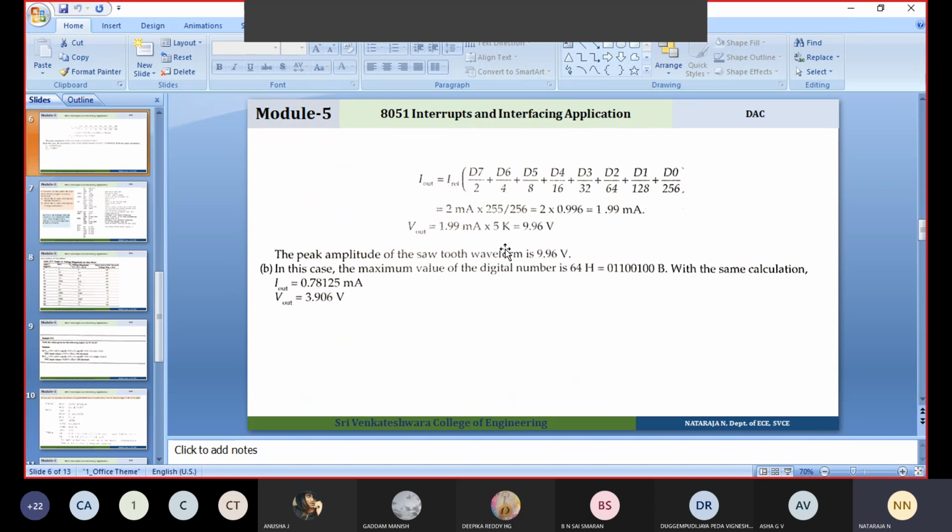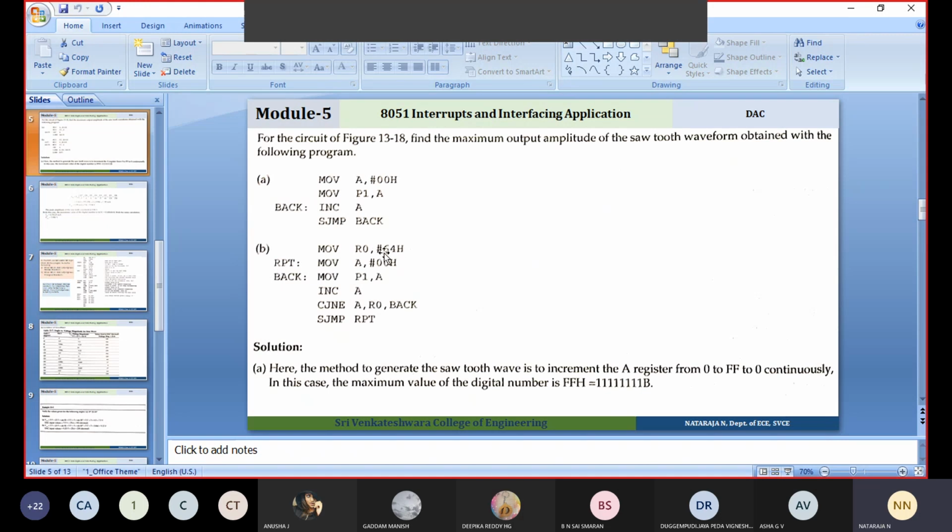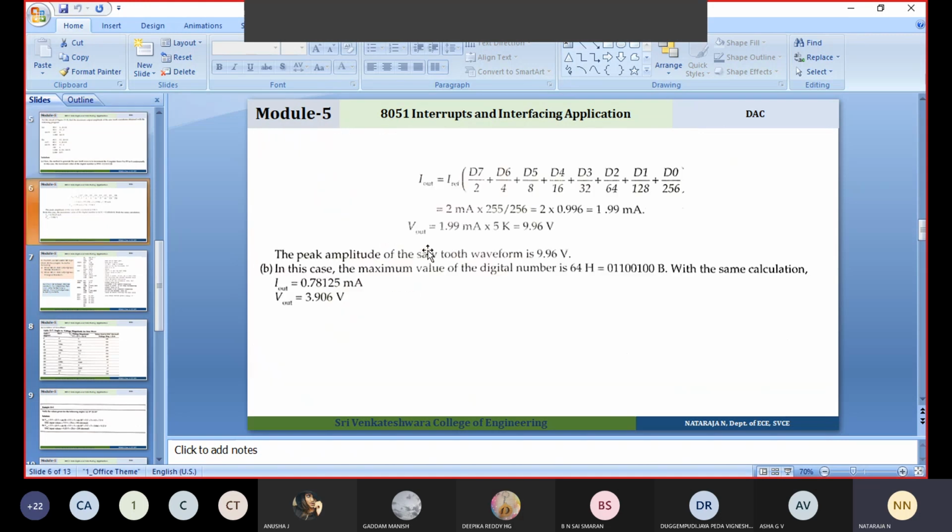See the solution here for the second one. Like that, for the standard value I have calculated. But in this program, what they have given as the maximum value is 64. Hexadecimal 64 will be the binary 0110 0100. This we are going to use in this formula. Then we need to find the output current as well as the output voltage. 0 is equivalent to 0 voltage, 11111111 is equivalent to 9.96 volts, but this is 64. Out of 0 to 256, 64 will be a middle value.